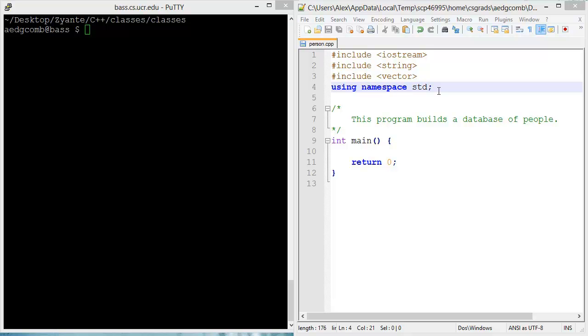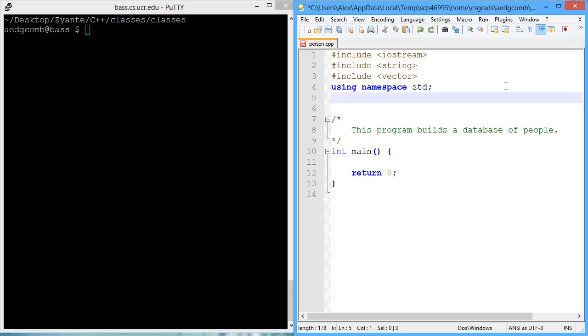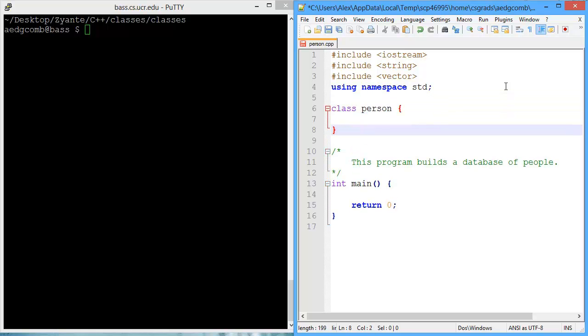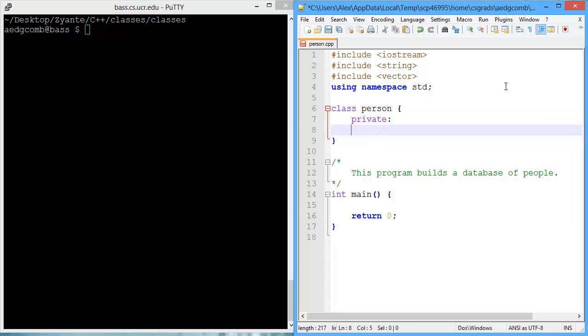This video demonstrates classes in C++, and what we're going to do is develop a program that builds a database of people. We're going to start by using a class, and we're going to have this class be named person. And inside of this class, let's have some data.